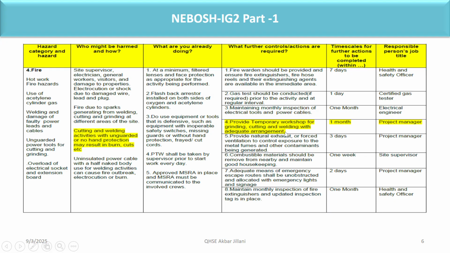Provide a temporary workshop for grinding, cutting, and welding with adequate arrangements. Actually, grinding and cutting, those people were doing in the area. In this area there were combustible materials, so this risk was due to this. So in this case, it's better to provide a separate area for these activities. If you want, you can put this on the top. This is also okay. Put this on the top because this is actually elimination. So you have to put this on the top.